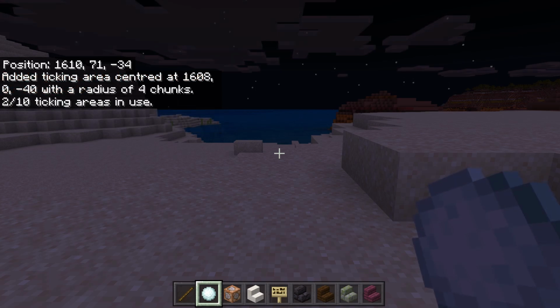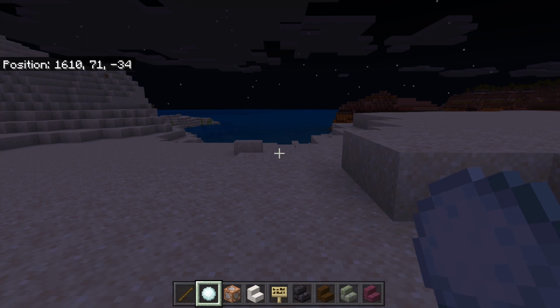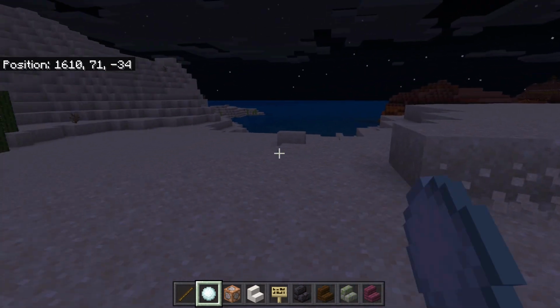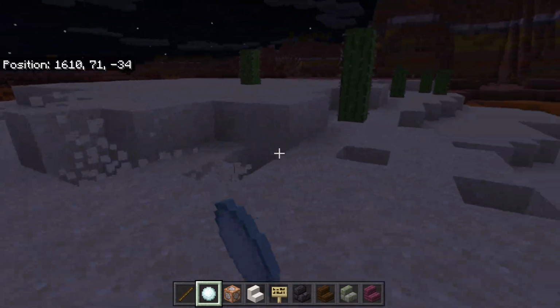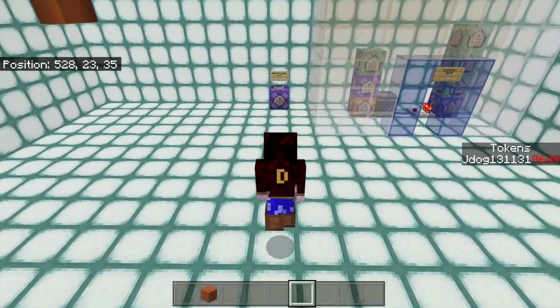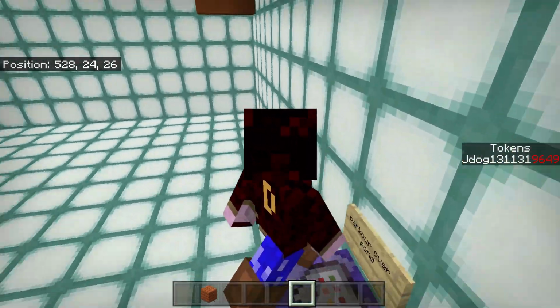You're going to get a ticking area added, centered at this area, and you've got 2 out of 10 ticking areas in use. If it's your first one, you're going to have 1. However, everything in this vicinity, up to 4 chunks around where I've just done it, is now going to be ticked throughout the whole server. And I really do recommend you do that, because then it's going to keep all of your rules and everything you've got going on in your command room going throughout the world.